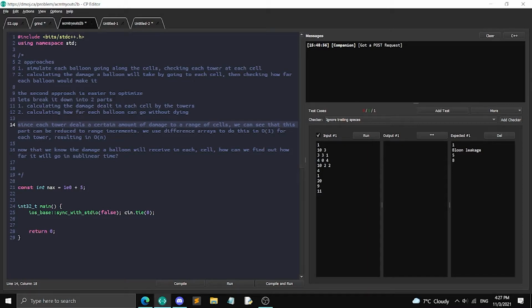So let's break it down into two parts. First we want to calculate the damage dealt in each cell by the towers. What this means is that if I'm at a given cell, I want to know how much damage I'm receiving in this cell. And that's not dependent on the balloon, right? The towers have a certain range that they're going to attack no matter what balloon you are. All that matters for each individual balloon is their individual health points. And after that, we're going to calculate how far each balloon can go without dying.